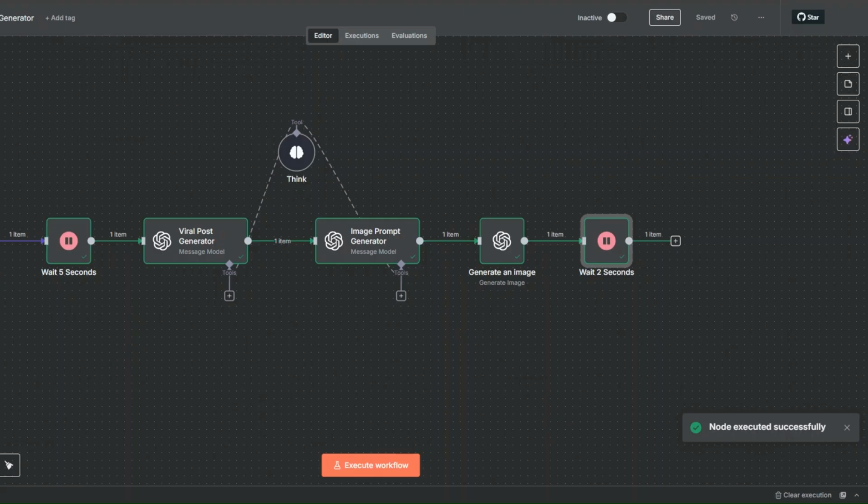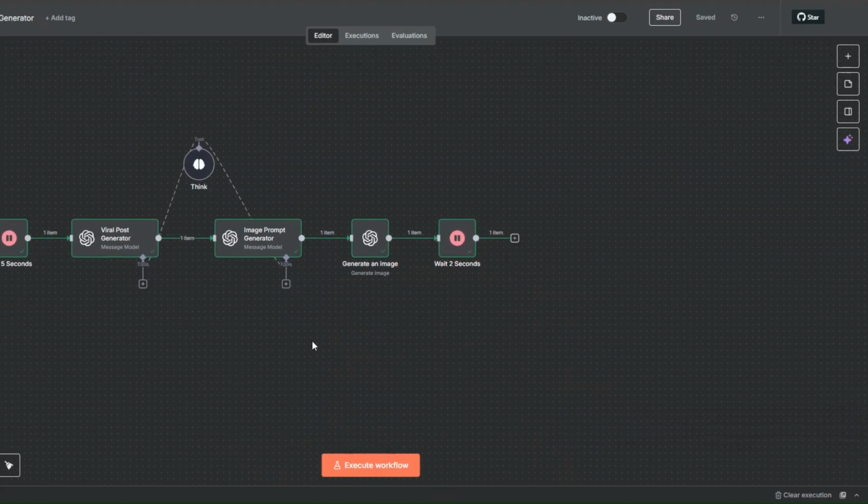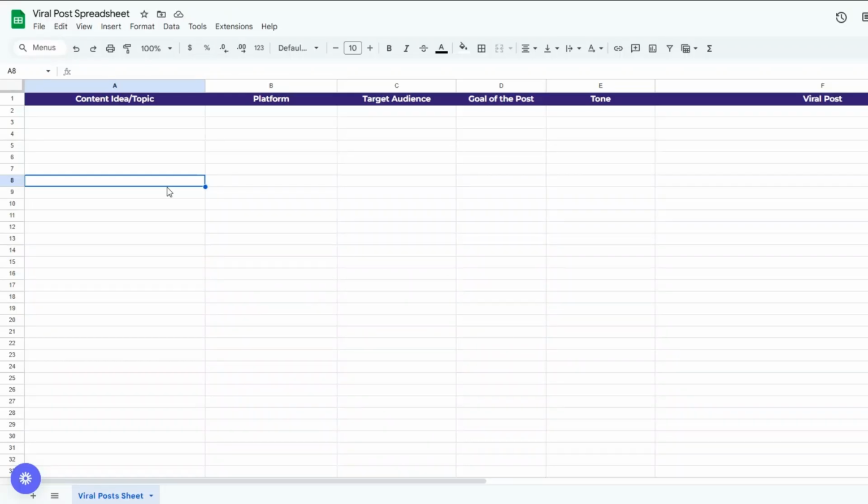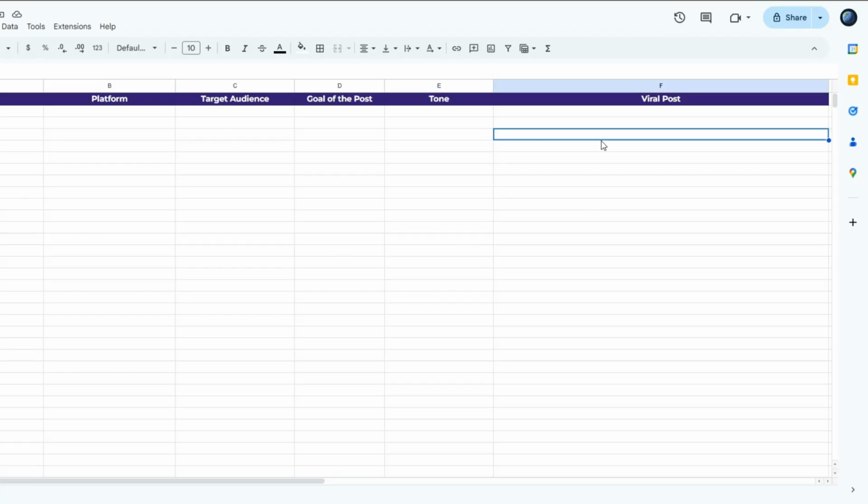Then the next thing we can do, we can add our viral post and the data that we submitted via our form to a Google spreadsheet. In Google Sheets, I've created a spreadsheet that I've renamed to viral post spreadsheet. And in the spreadsheet, I've created a sheet that I've renamed to viral post sheet. And this is the sheet that we're going to add our form submission and the viral post to. So we're going to add the content idea or topic, the platform that we're posting the post on, target audience, goal of the post, tone that we're using in the post, and the viral post.